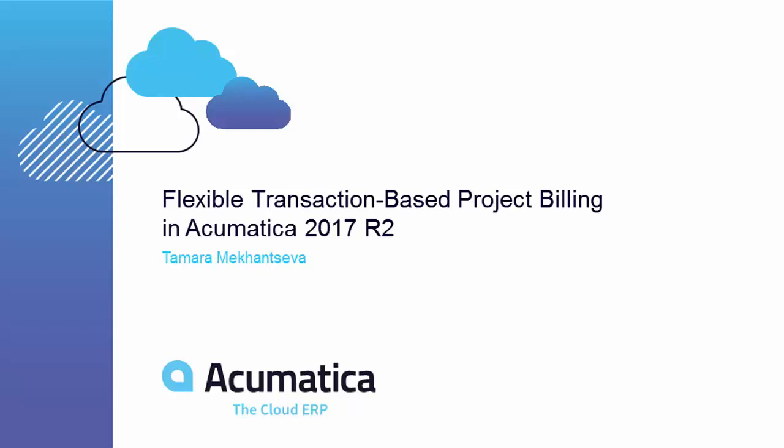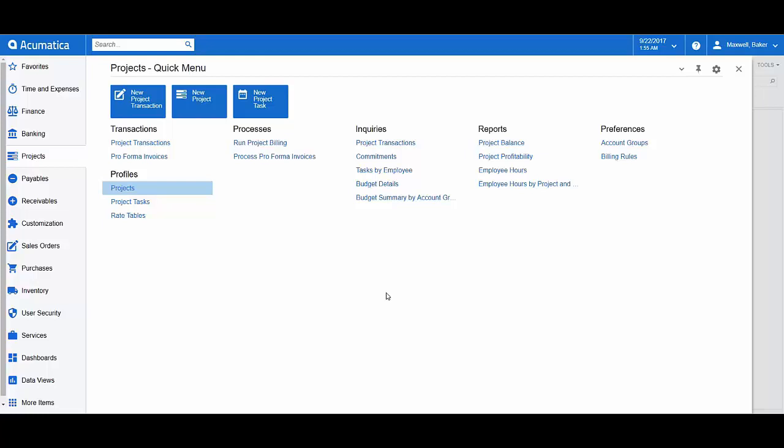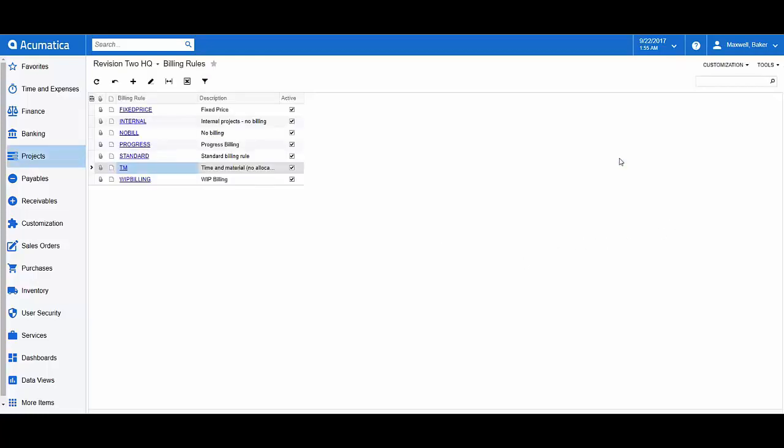Hello! In this video, I'm going to show you the process of flexible transaction-based billing. A simple workflow is now provided for projects that are built on transaction basis.